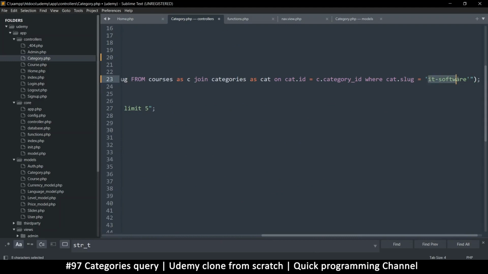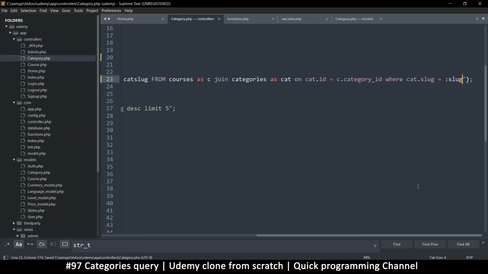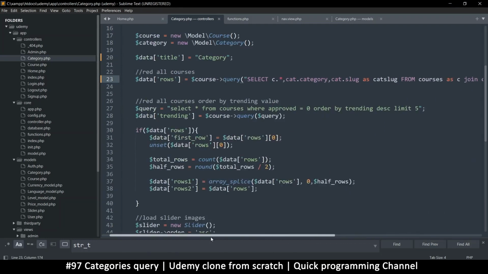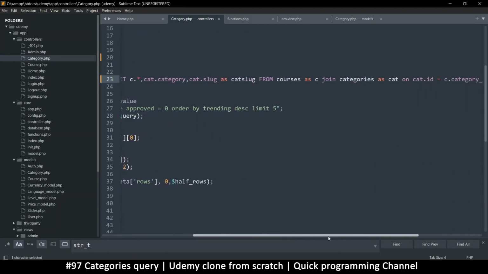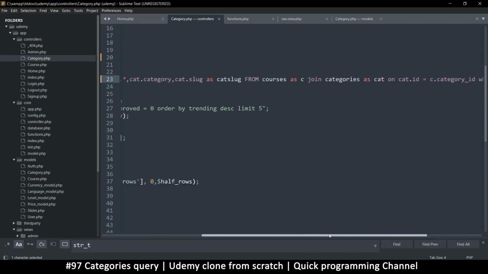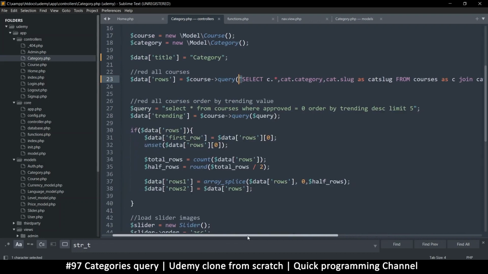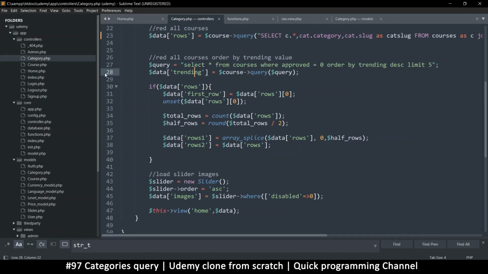Okay, now we can put a very hard-coded value here, so we just have to put slug like this, but it doesn't look like we're getting any luck here. Looks like there's something missing. Oh, okay, so there's an open bracket. What's going on here? Looks really strange. Huh, still looks fine, I guess. Okay. Read all courses, trending. We don't need any of this at all. No. Wait a minute.